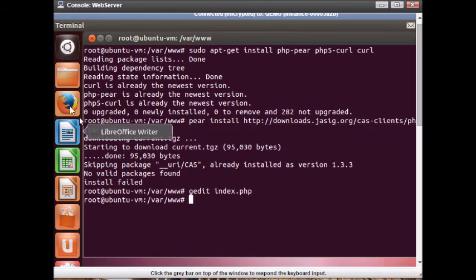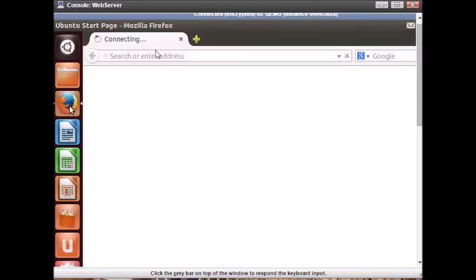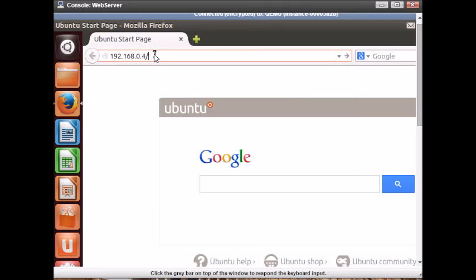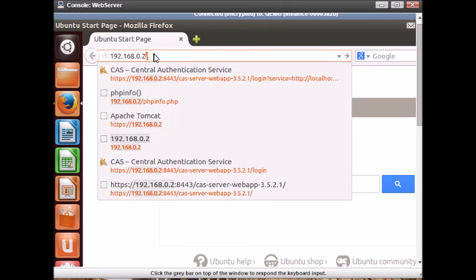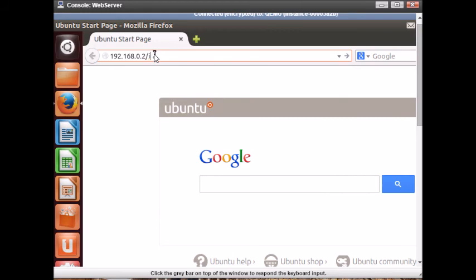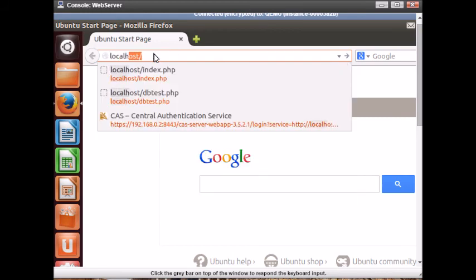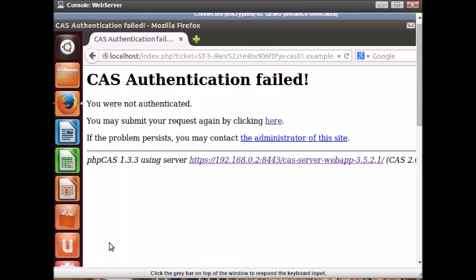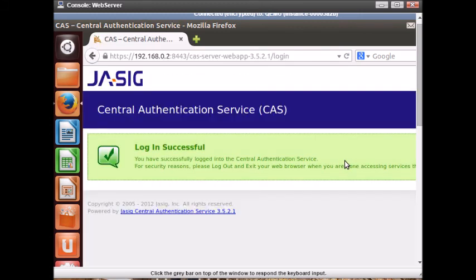Now we open index.php on the browser. So we've opened the server. Now we give our credentials and log in. So here it says login successful. That means we, as a client, have logged into the server and we can use the services throughout.